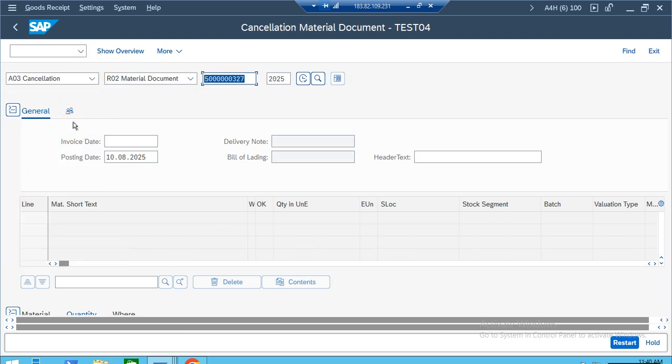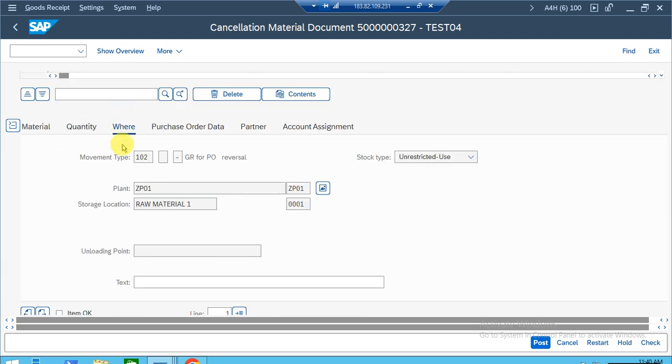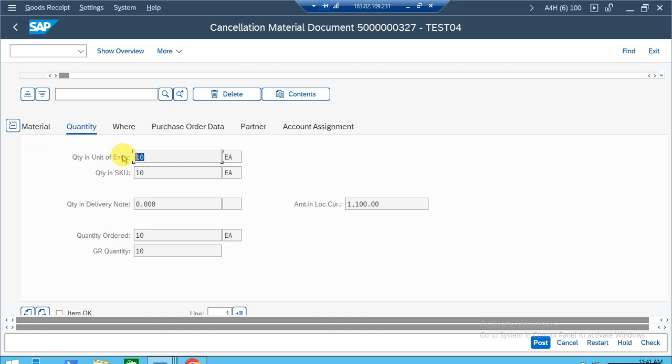If I cancel GR document, with what movement type system cancels this GR document? With 102 movement type. And here if you see this quantity comes in non-editable mode. It means if we try to cancel GR document, then this quantity field will not come in editable mode. We cannot change quantity.